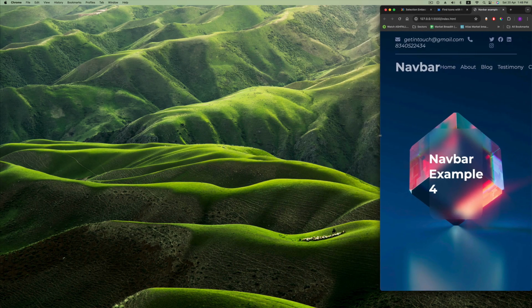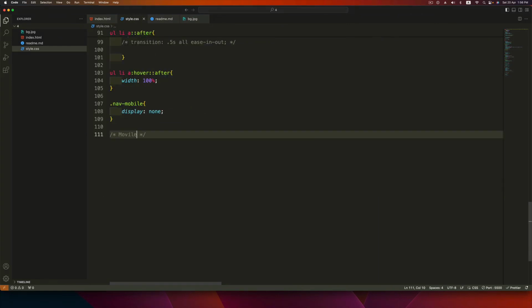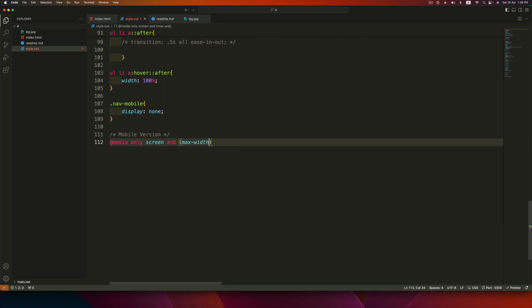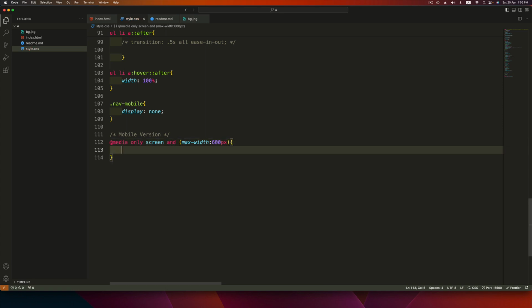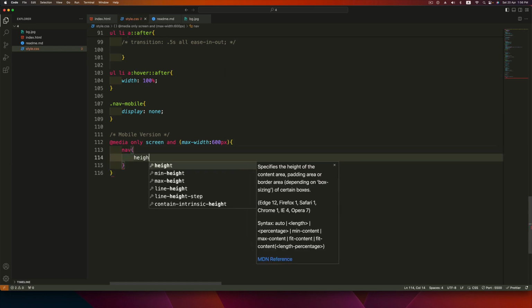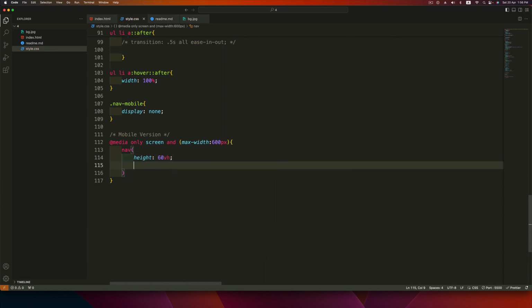Now let's work on the mobile version. So mobile, I'm going to use media queries. So add media only screen and max width 600 pixels. When the device width is less than 600 pixels, this media query will get triggered. I'm going to first target the nav tag. I'll give it a height of 60 viewport height, and I'll set the width to 100%.